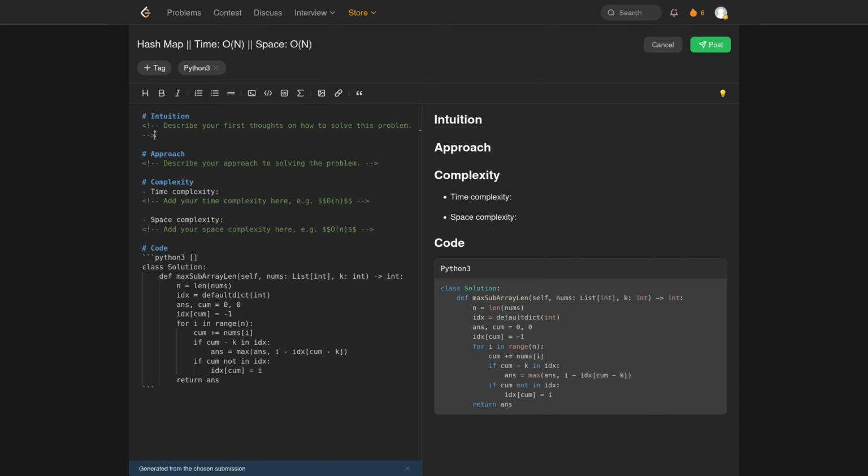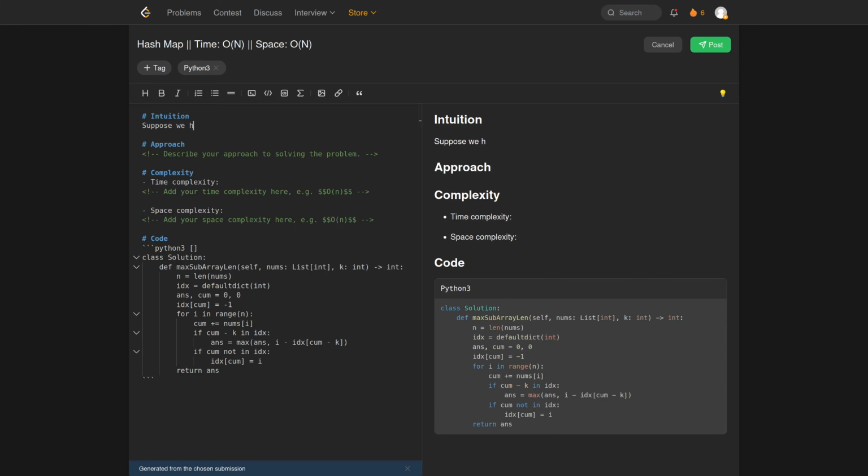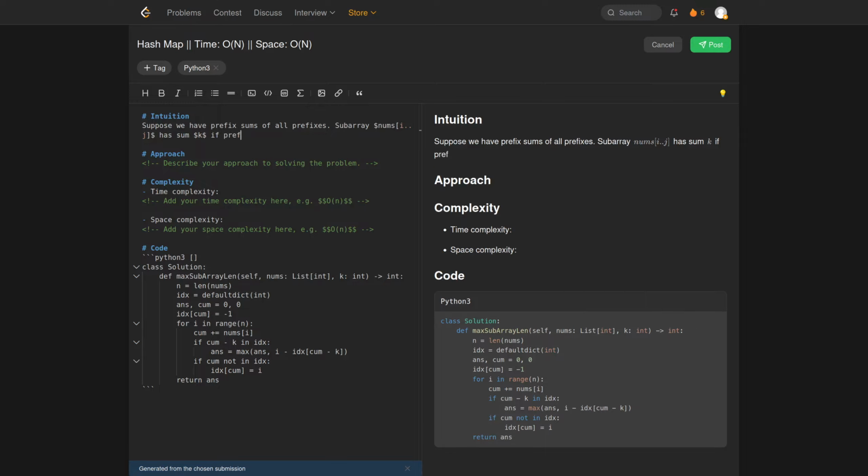This is O(n^2), right? So suppose we have prefix sums of all prefixes. Subarray nums i to j has sum k if ref j minus ref i minus 1 is equal to k.